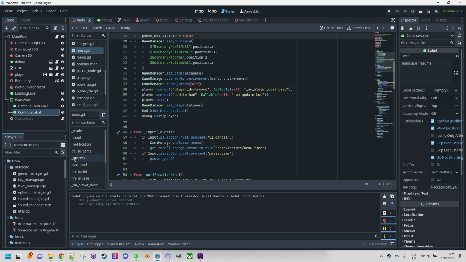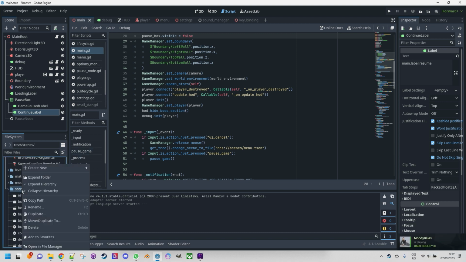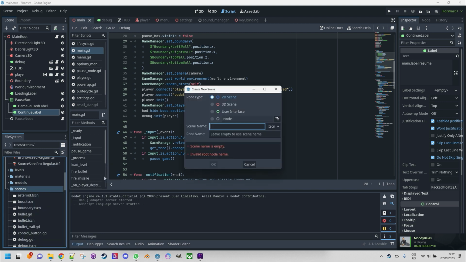So we'll start with creating a new scene. Let's scroll down to the Scenes folder, right click, create new scene, and it will be a 3D scene, which we call the intro.